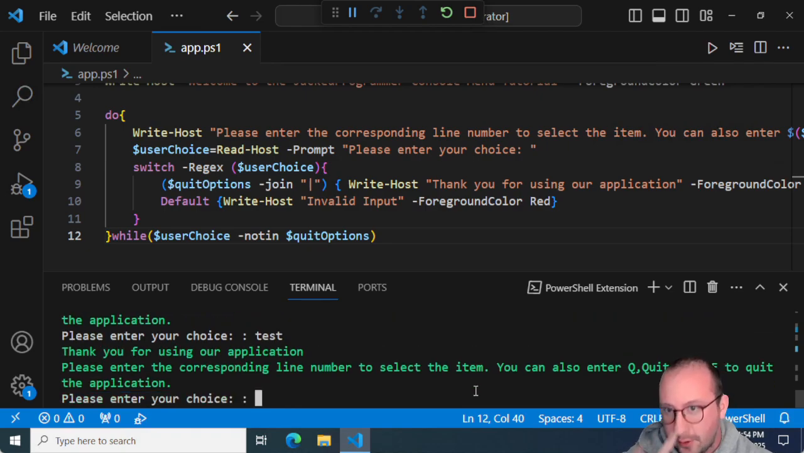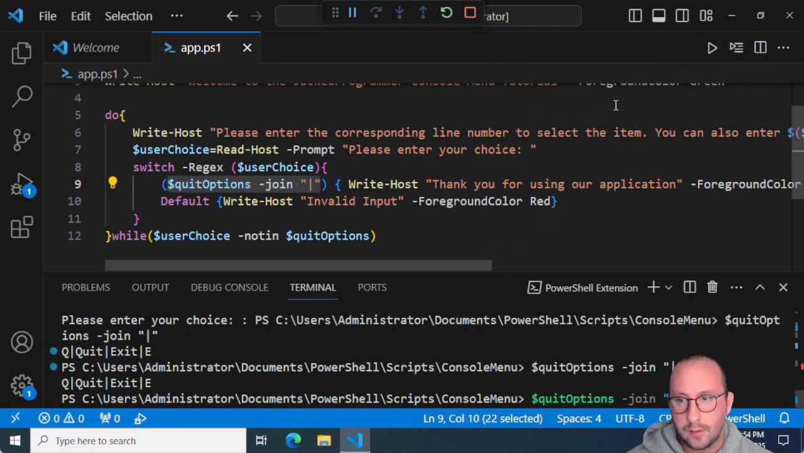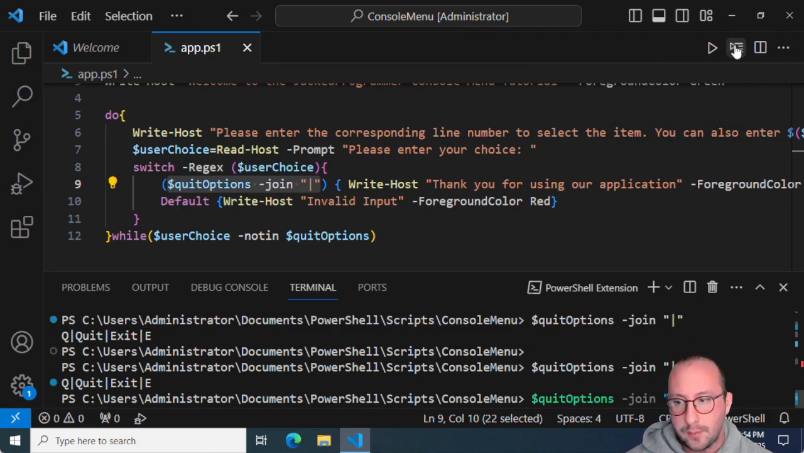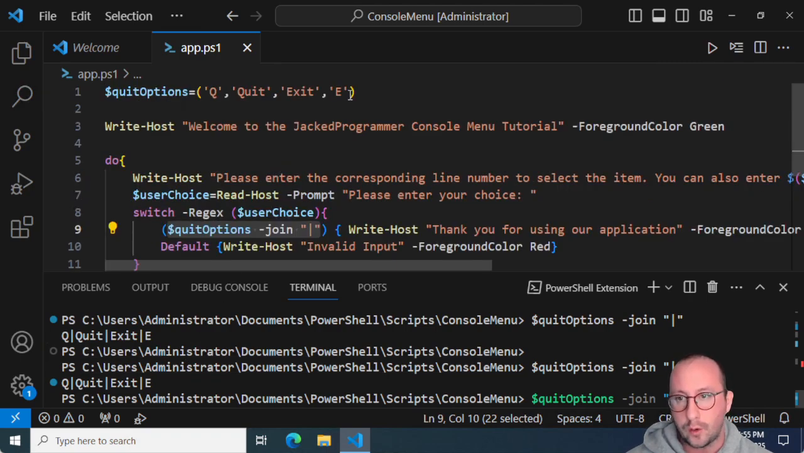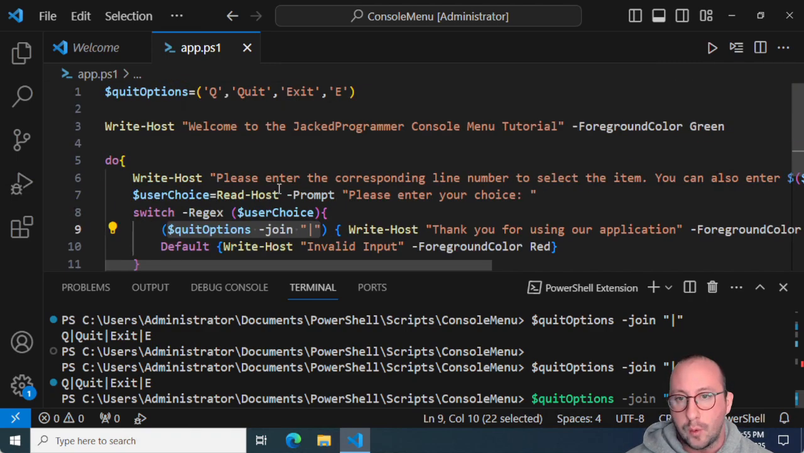If I do test, now you will see potentially some issues here. Test, as we can tell, gets an option here. So let's go ahead and see what's going on there. You might have to add some other options. So the regex will find it probably because of the E here. So you might have to be a little careful with what your quit options are. You will have to kind of debug that potentially, or add some more cases around it.